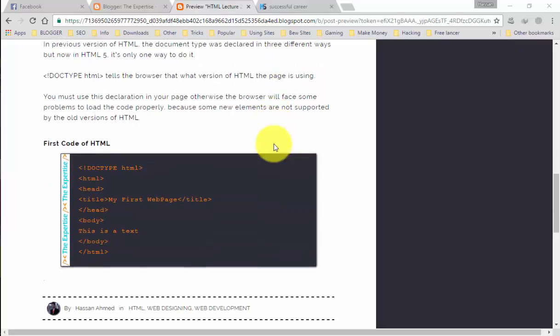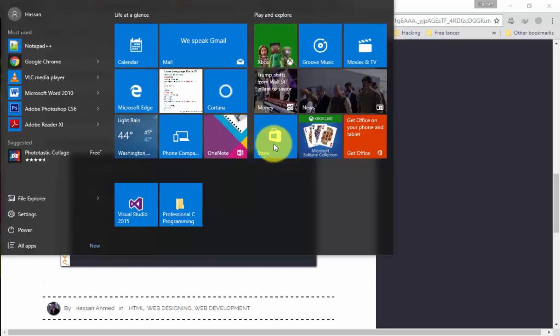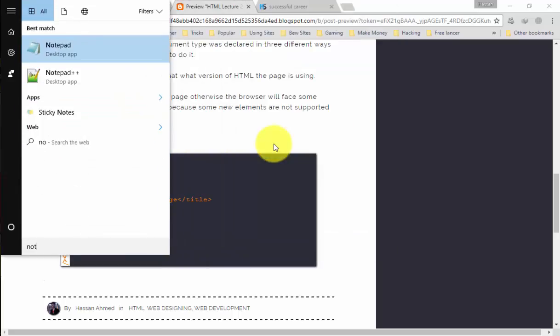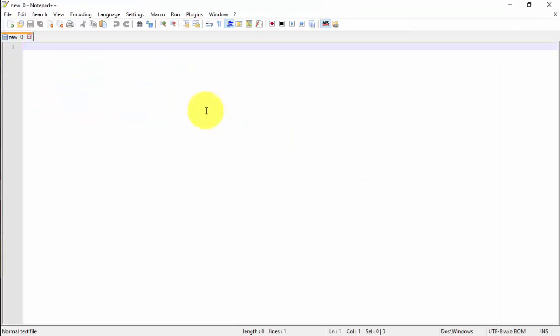So how to write your first HTML code? I will use Notepad++, and you can also use Notepad++, or you can also use simple Notepad. So just open your text editor. I am opening Notepad++. So this is the blank page, and let me write our first code of HTML.